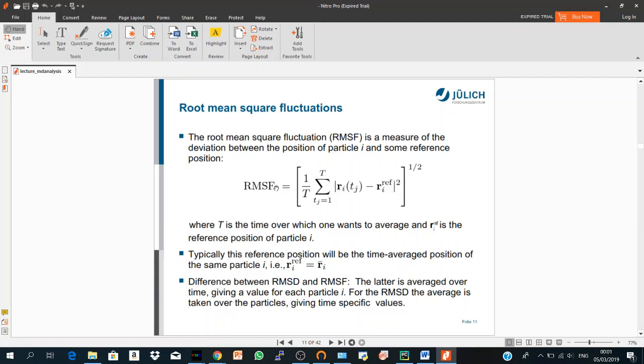And this is the formula that VMD will use to calculate the RMSF. Usually the reference is the time average position of the same particle. So you have a time average position, and this is going to be your reference, and VMD will calculate the deviation from your reference. The difference between RMSD and RMSF is that RMSF will give you a value for each particle. Unlike RMSD, if you remember from the previous video, you are going to get specific time values. So again, RMSF is the deviation of a particle i from a reference position, which is the time average position.